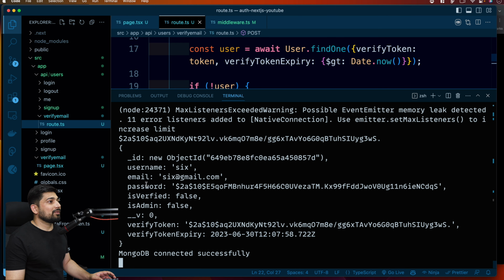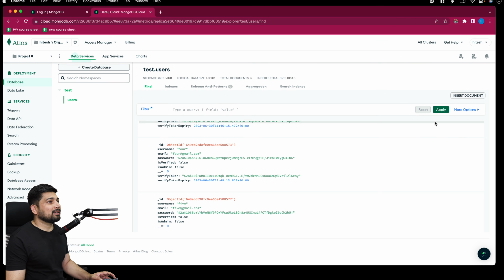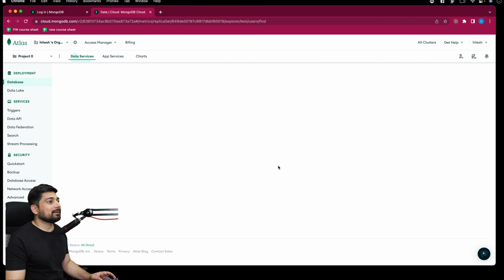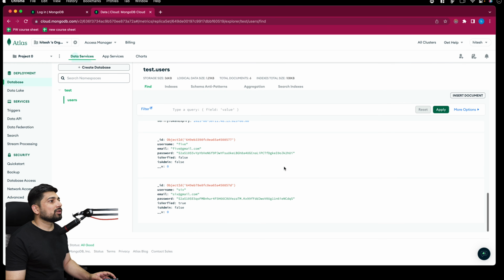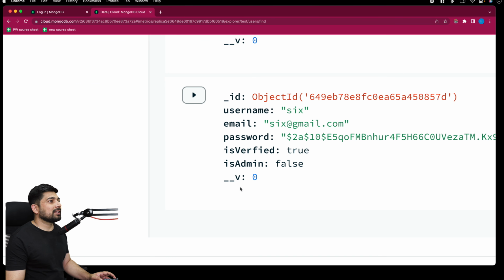But anyways, now we have this is verified false here. So we are getting all of this. Now let's check whether we are actually having this properly there. All right, let's see. So we have the user 6. There we go. We can see that the is verified is true, verified.